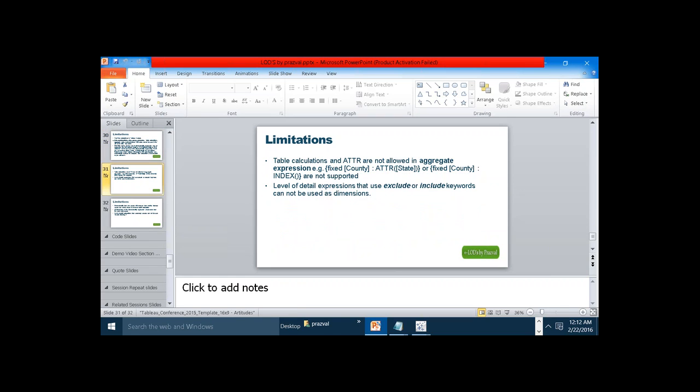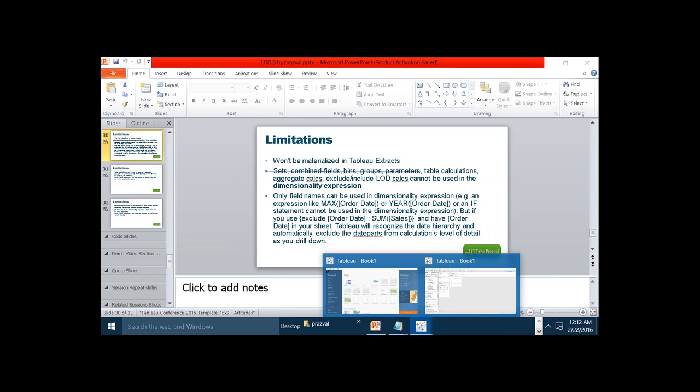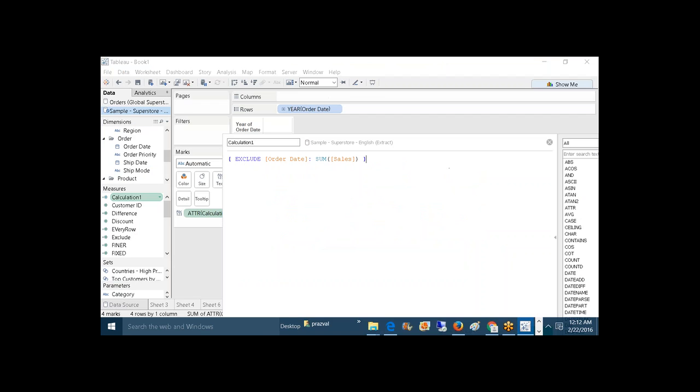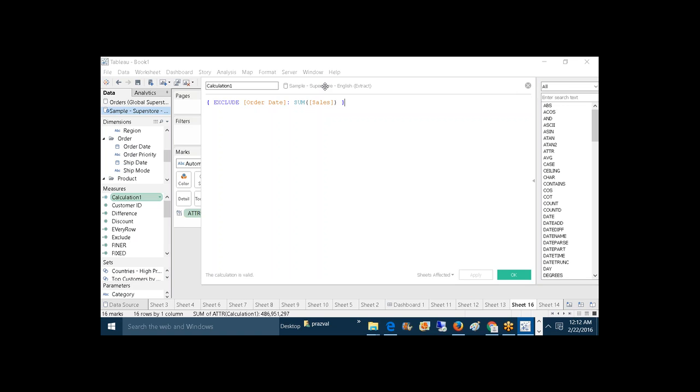Next, on part 3. If there is year and also quarter, in that case, how does it work if there are more than two dimensions with the same name? Yes, that's a good question. So here I'm taking year and quarter, and here I'm taking exclude order date.